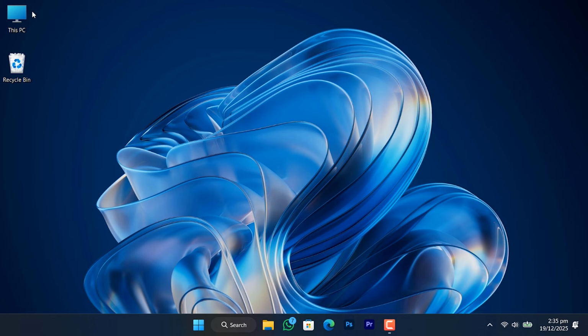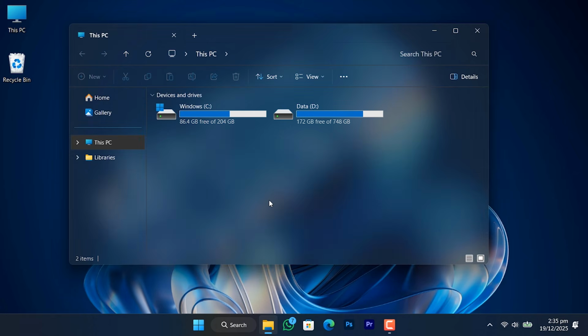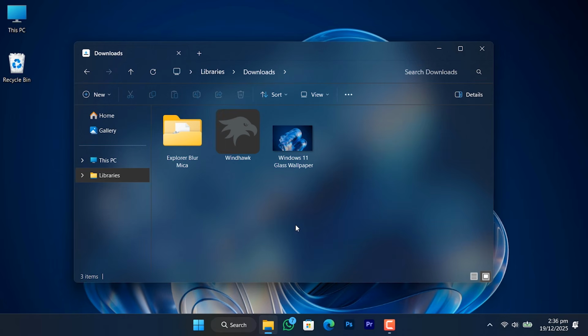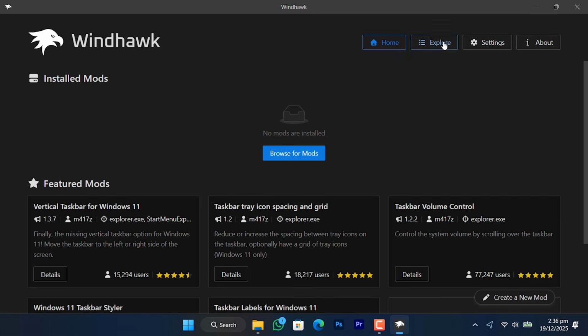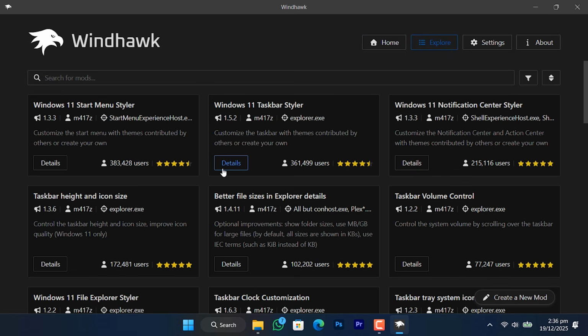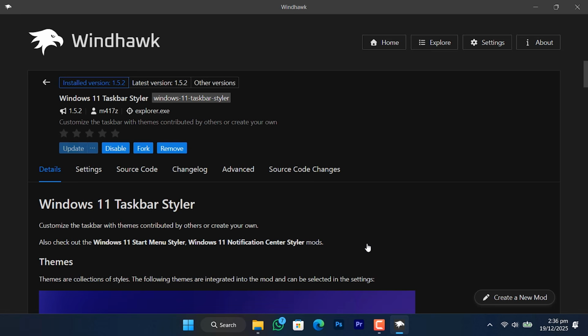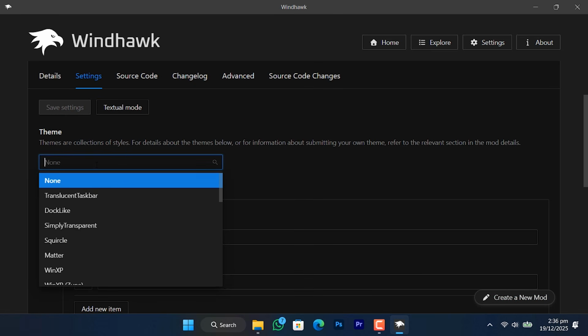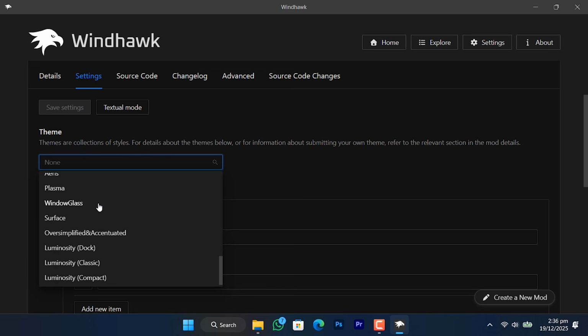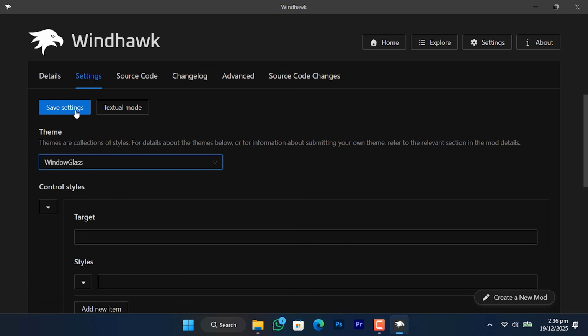Anyways, once the file runs, File Explorer becomes transparent, clean and beautiful. Now it's time to upgrade the taskbar. Install the software called Windhawk. After installing it, open Windhawk, go to Explore, and find the Windows 11 Taskbar Styler mod. Open its details and install it. Then head to Settings, open the drop-down under Theme. Select the Window Glass theme and click Save Settings.